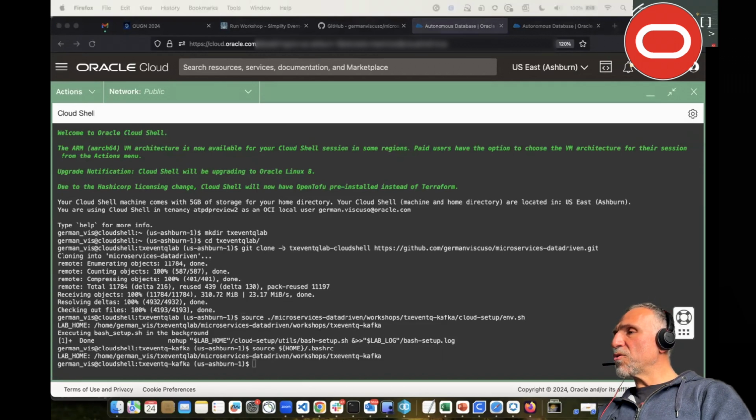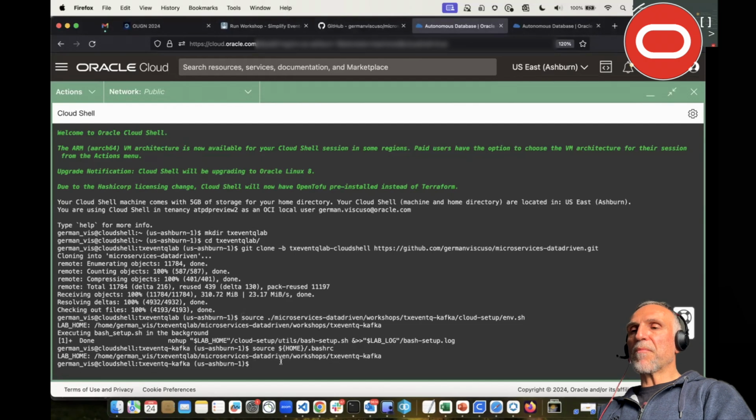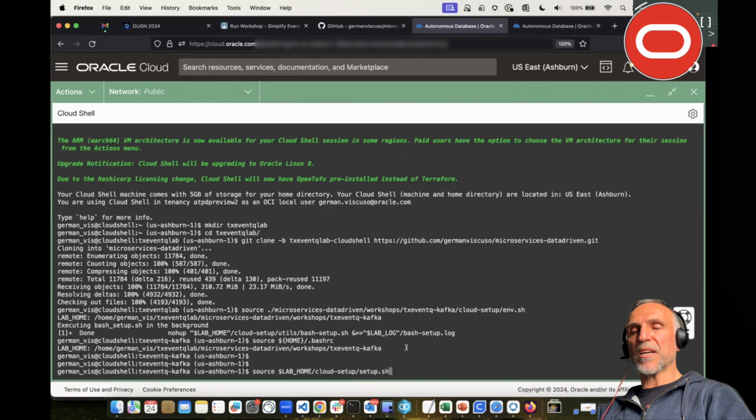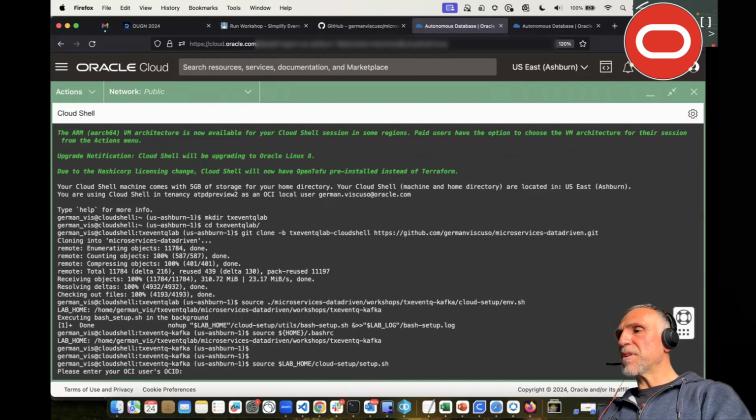And now I'm going to run the setup, and the setup is going to install Kafka. It's going to install a Kafka broker. It's going to create an autonomous database within OCI. One of the advantages of Cloud Shell is that it has an OCI CLI pre-configured for you. So this is basically connected to your tenancy, right? So you can start doing things over your tenancy right away without any kind of extra setup. So I'm going to run the setup. Let's see how it goes.